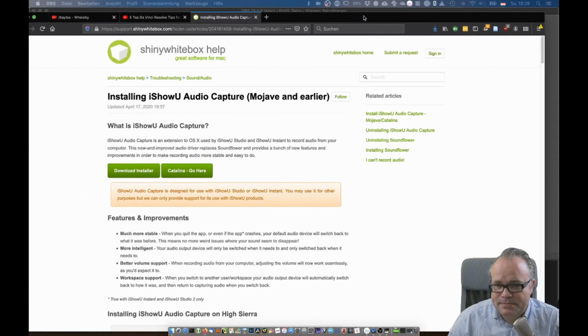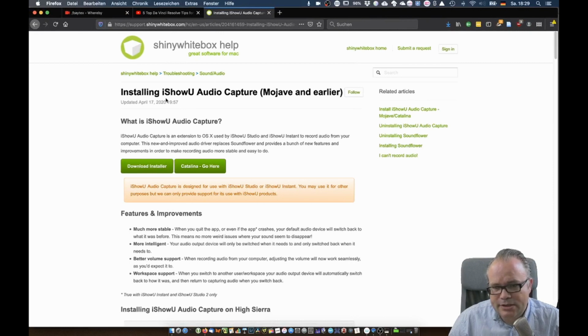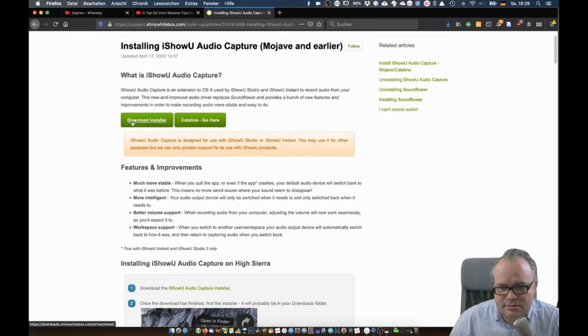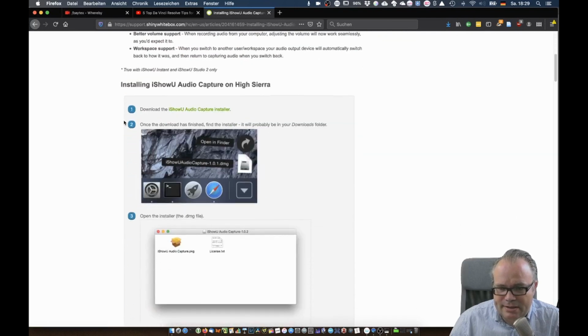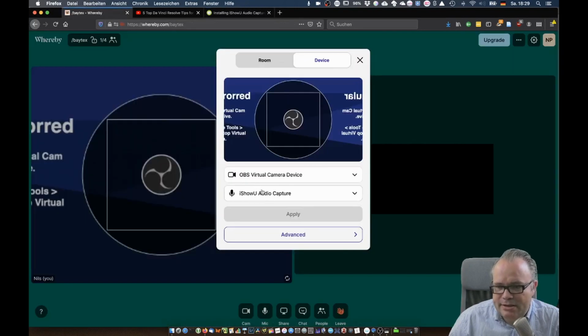So on the Mac, you would need iShowU Audio Capture, which you can get from shinywhitebox.com. You just install it and you're more or less done. You will then also select it in your settings for the conference device. So you have a camera as your virtual camera device, iShowU Audio Capture as the audio device. And this device basically takes the computer audio, which normally would go to the loudspeakers or to your headphones, and sends it out as a microphone signal.